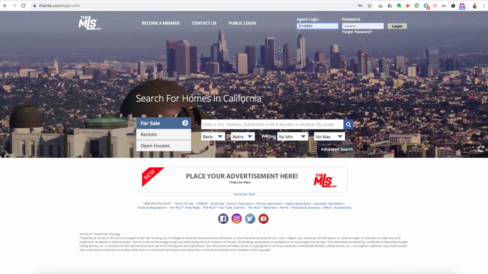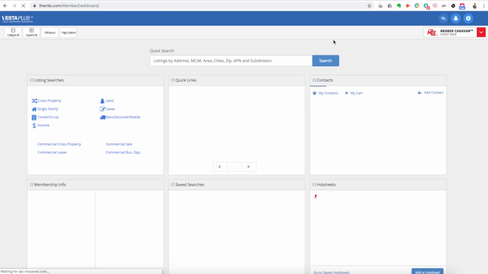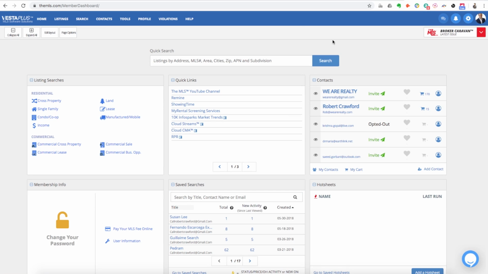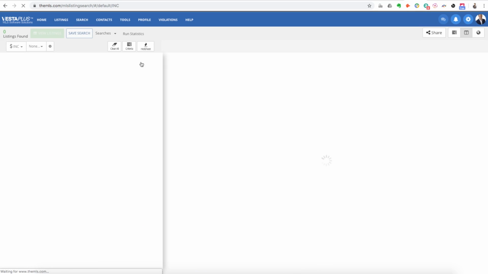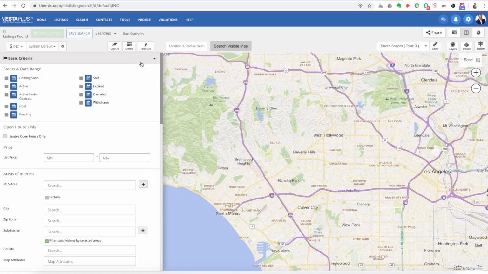To begin, we'll go to the MLS to run a report. We can either use Cloud CMA to generate the report automatically, or we can be more specific by selecting out individual properties that are comparable to the subject property. We'll begin by selecting income properties within the MLS system. Great.